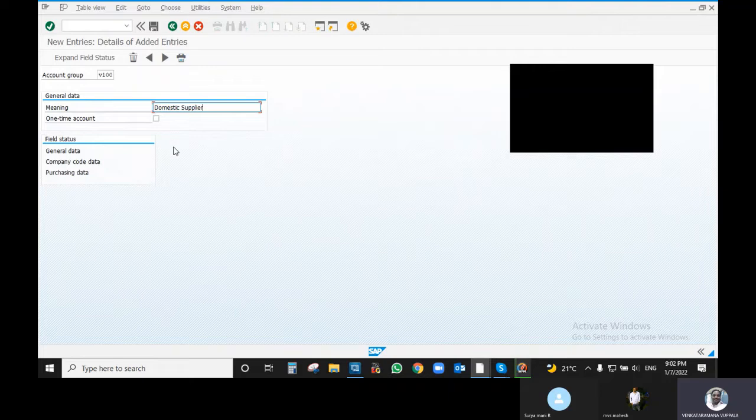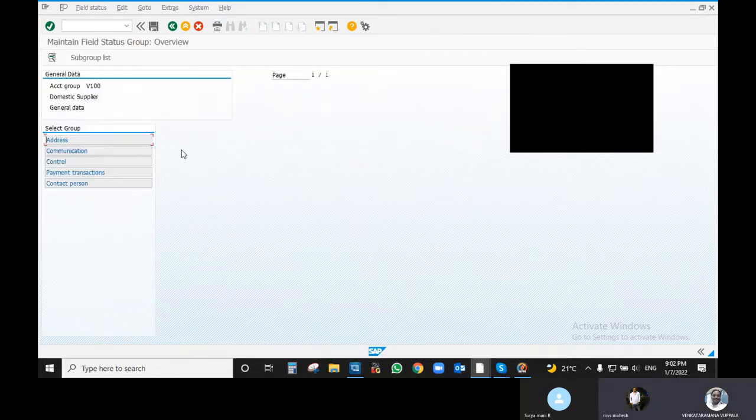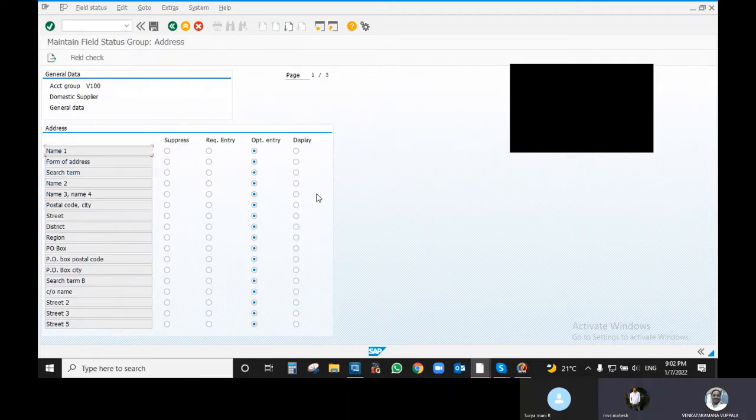One-time account. What is this one-time account? I will explain to you. Can you double click on general data? Click on address. Here you can see all the options, because the standard system takes all the option fields. If we don't want any particular fields, we can suppress those fields. We can ignore them. For example, for India, postbox is not required. Postbox city is not required.